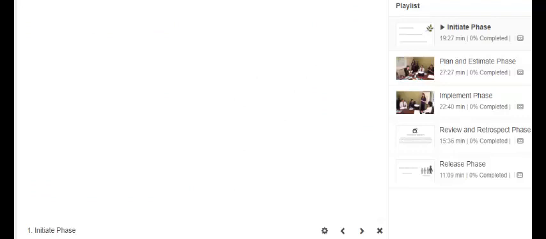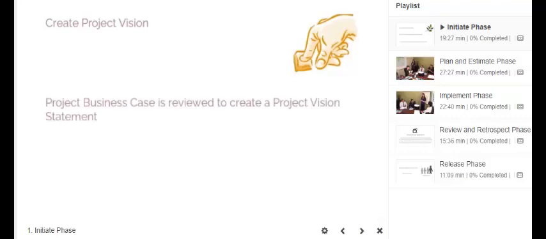The first process in this phase is create project vision. In this process, the project business case is reviewed to create a project vision statement that will serve as the inspiration and provide focus for the entire project. The product owner is identified in this process.